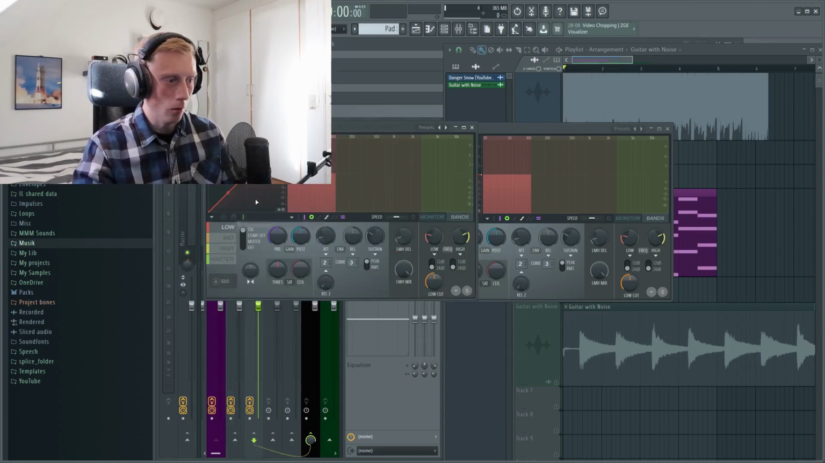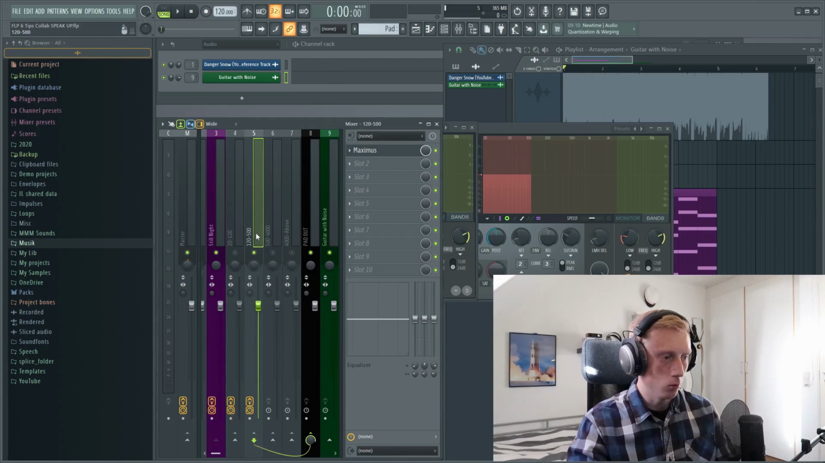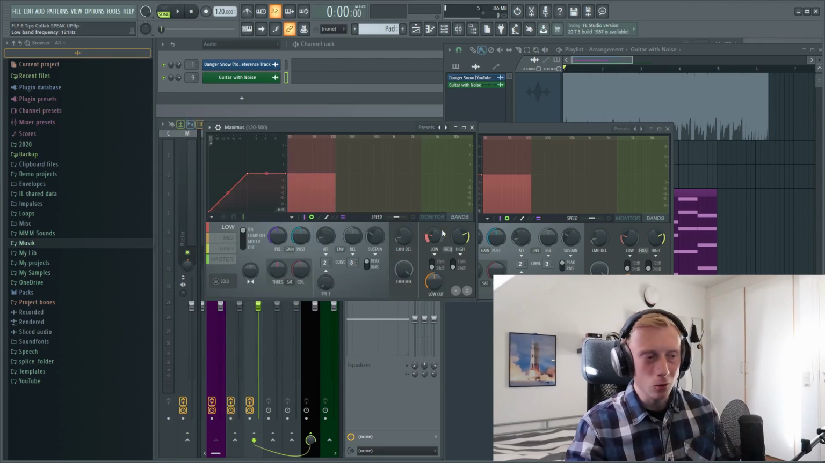So the next thing I want to do is to add this Maximus plugin by dragging it onto the next channel right here. And let's just solo this one instead. The way that we do this is to mute the low and turn on the mids. As you can see, we are already at 120 Hz and we want to go to 500.